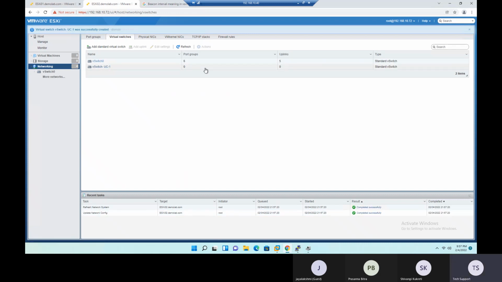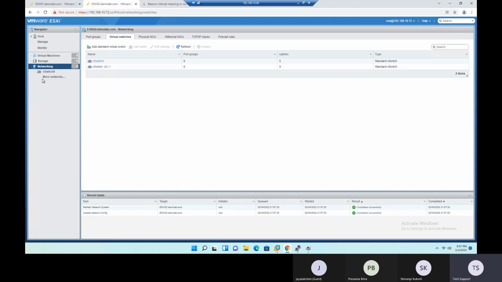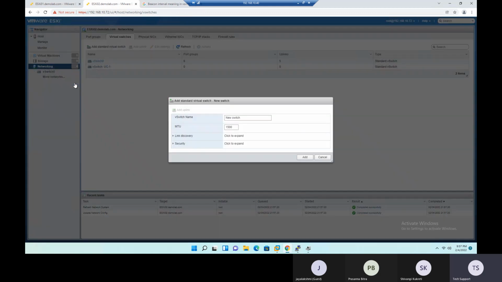Okay, suppose I want to configure use case two also. Again, the same way: if you want to create another vSwitch, use the same method. Right-click the network, select add standard vSwitch, or click here on the switch icon with the plus sign. So just click add vSwitch. Now you can mention the name. Let's say I want to create another vSwitch.